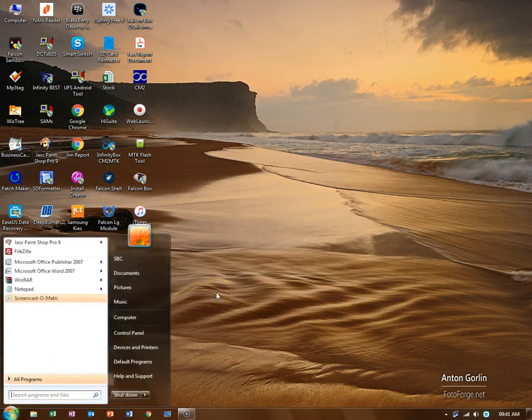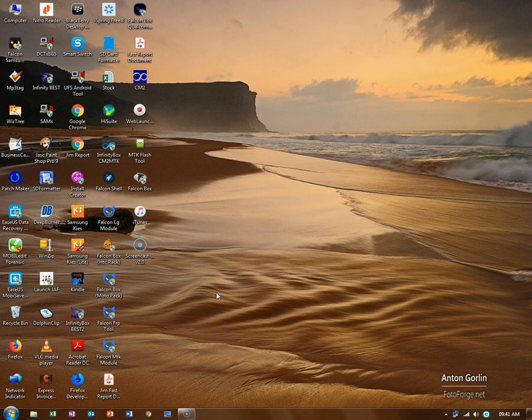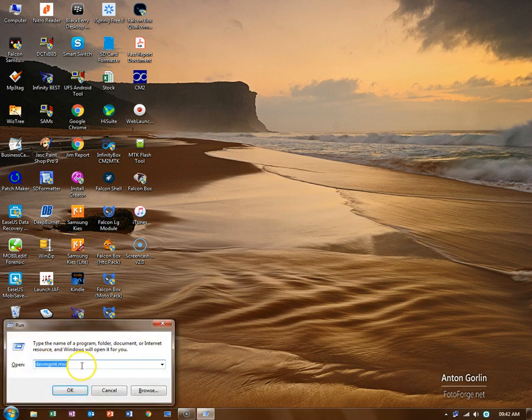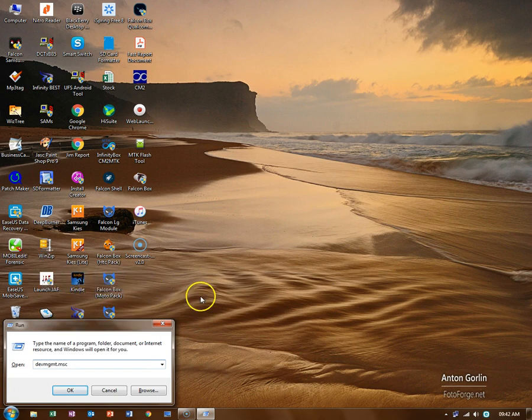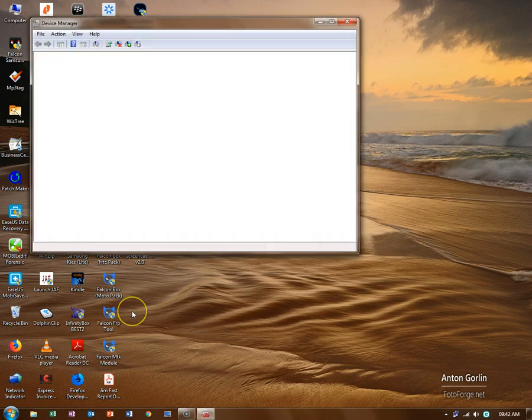The other way is to simply press the Windows key on the bottom left hand corner of your keyboard, and then the R key, and there we go. I'm going to put that in there again: DEV MGMT, that's device management, sort of abbreviated, .MSC. We click OK, or we can press enter, of course. I'm going to press enter just to be different.